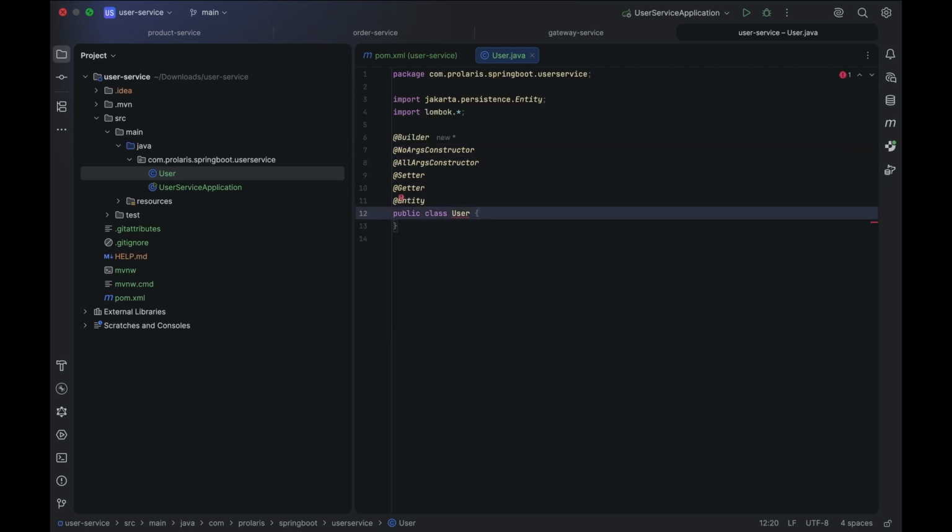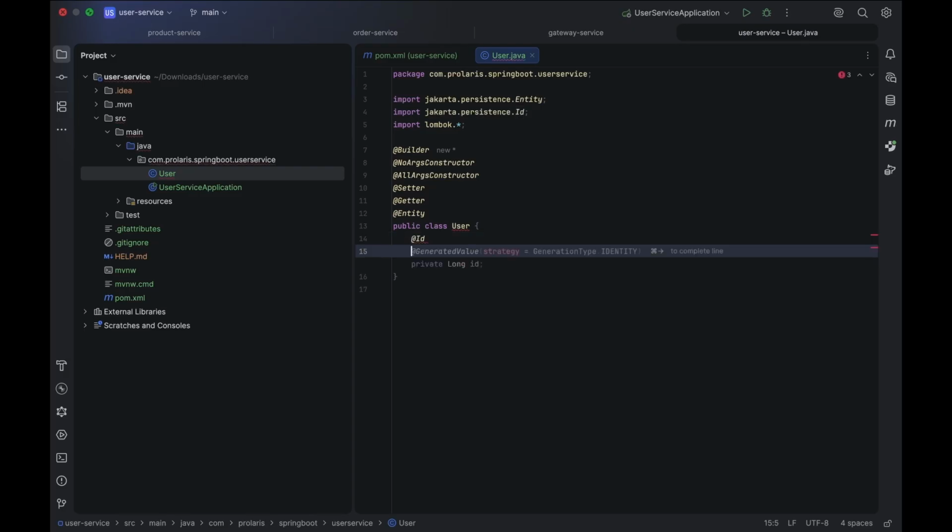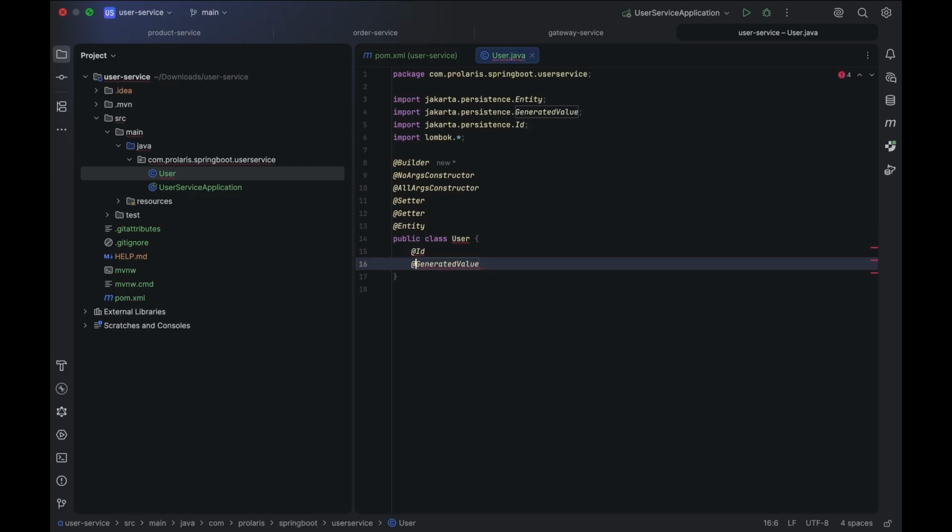Now you already know every entity needs an ID. So ID and generated value. So this one, let's import it. And now private long id.